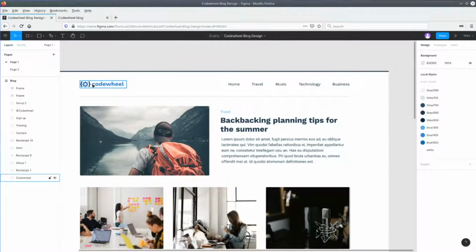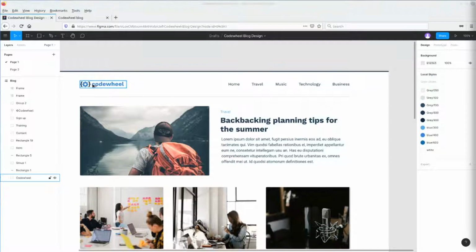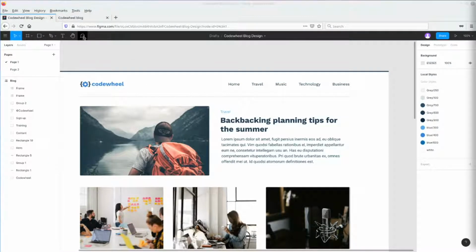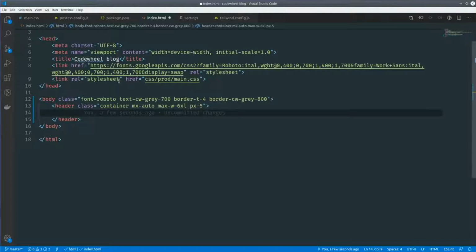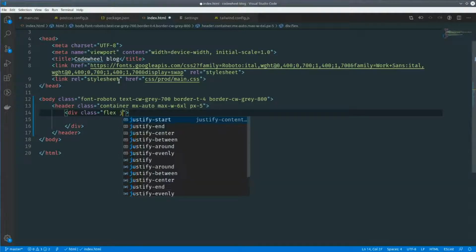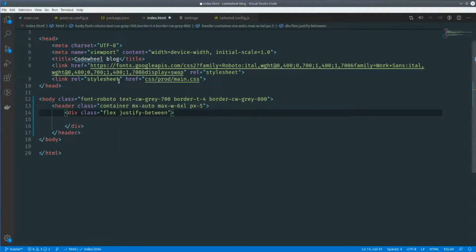So we're going to do the logo next. Looking at this, I think I'll separate them using the flex. So that'd be one container there, and that's going to be the second container. So if we do a wrapper for it, so div class flex, and then we will do justify-between. Okay, excellent. So now we're going to do the logo.